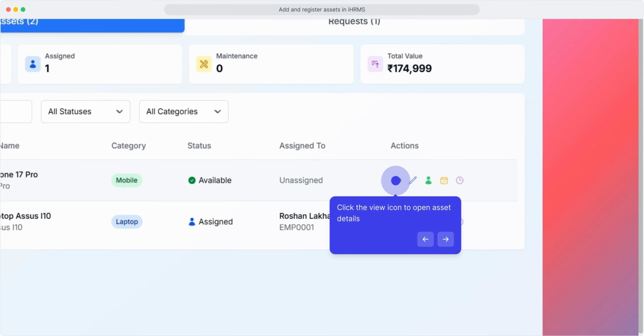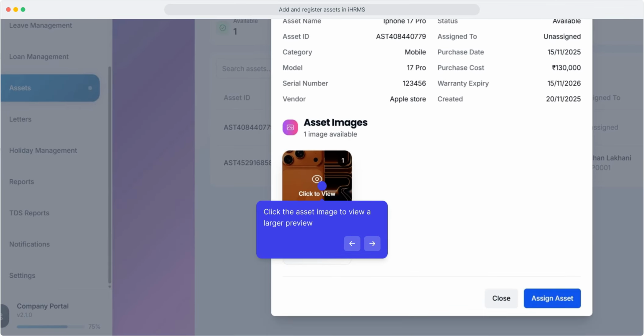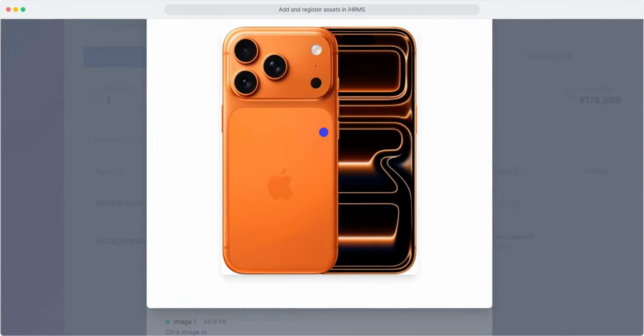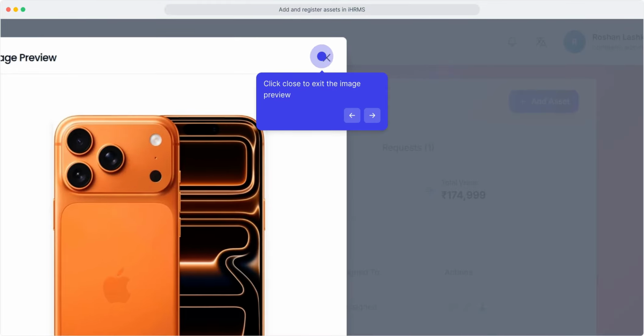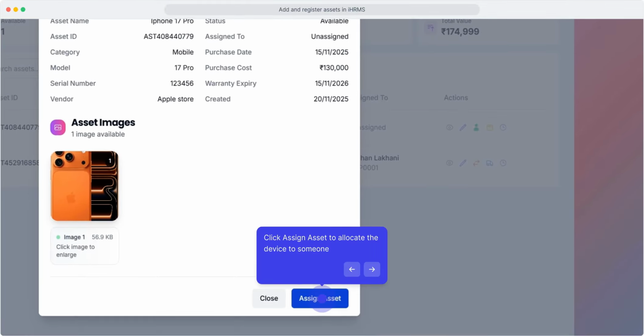Click the View icon to open asset details. Click the asset image to view a larger preview. Click Close to exit the image preview. Click Assign Asset to allocate the device to someone.